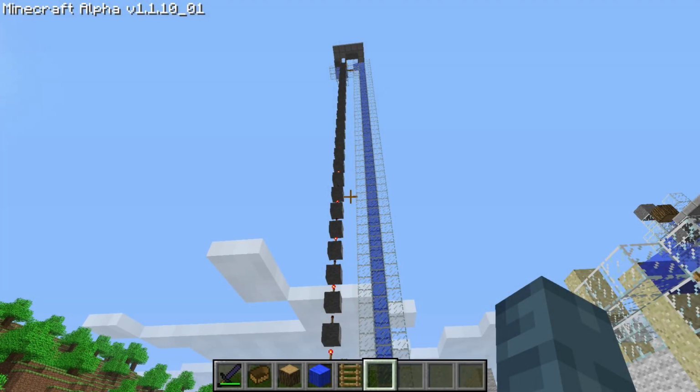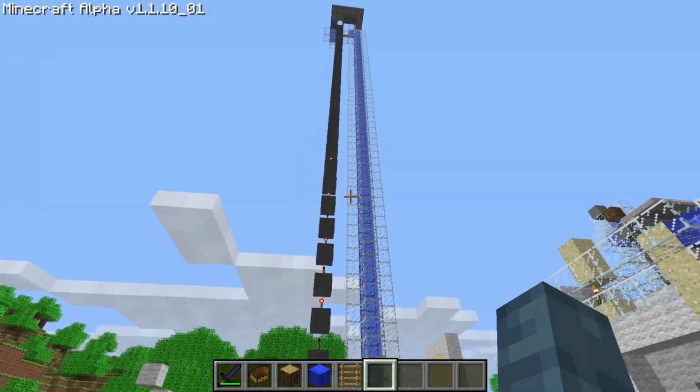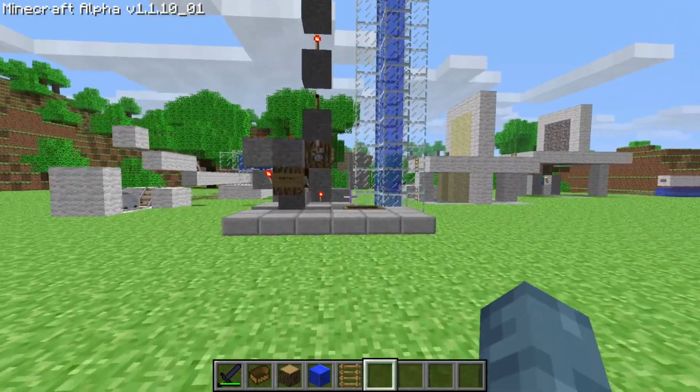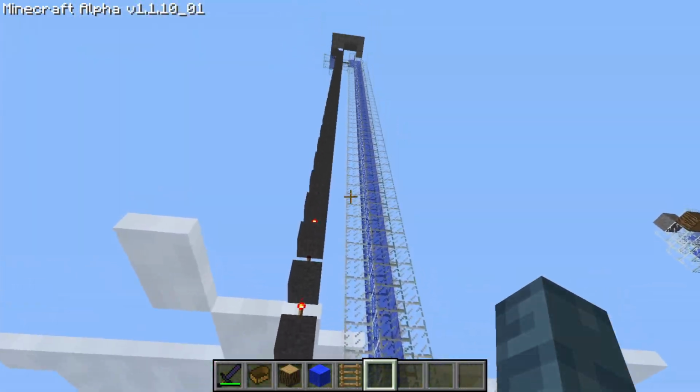Hello everyone, my name's Jerushin, and welcome to this tutorial. Today we are going to be showing off this boat elevator design that I came up with.